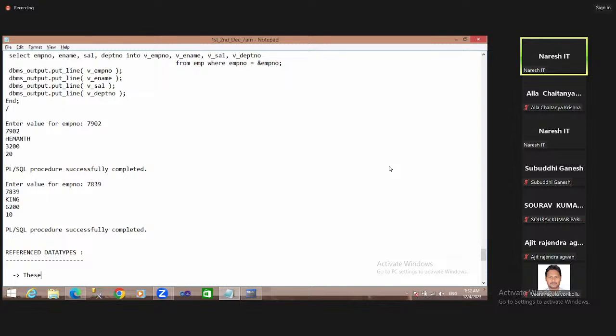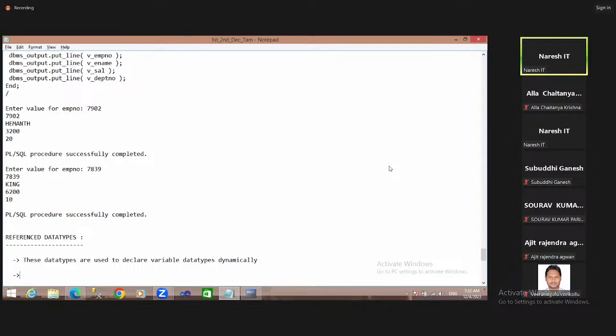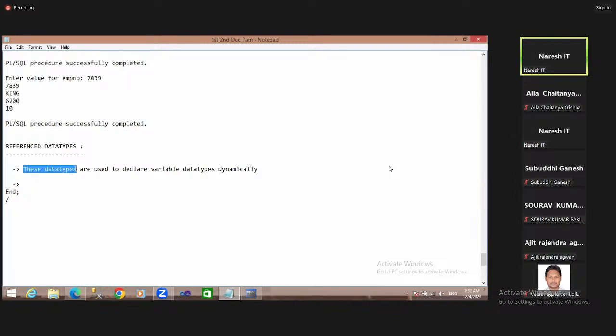These data types are used to declare variable data types dynamically. Okay, these data types are used to declare variable data types dynamically, to declare, that is.